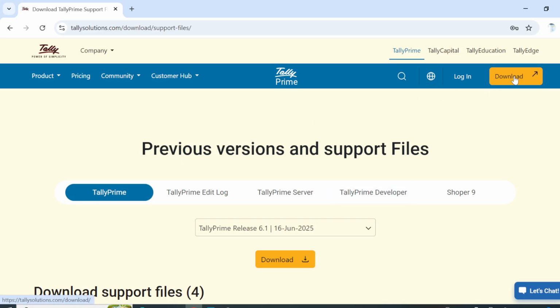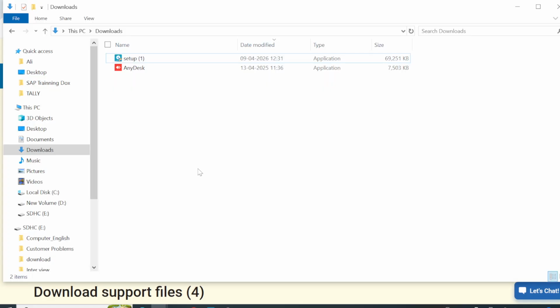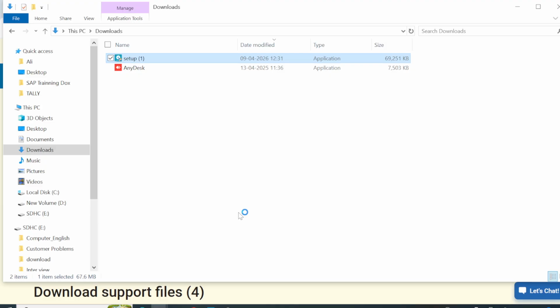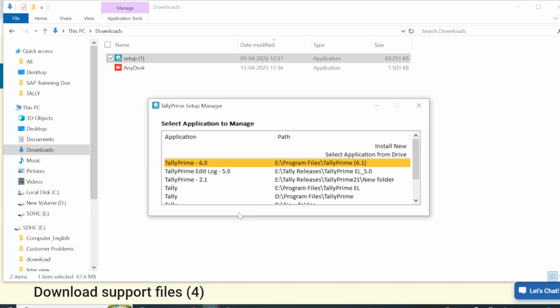So I just click on download. So my file is downloaded in the download folder. Setup, you can see setup 1.1. I am going to double click the setup. It is asking, do you want to allow? I will give yes.